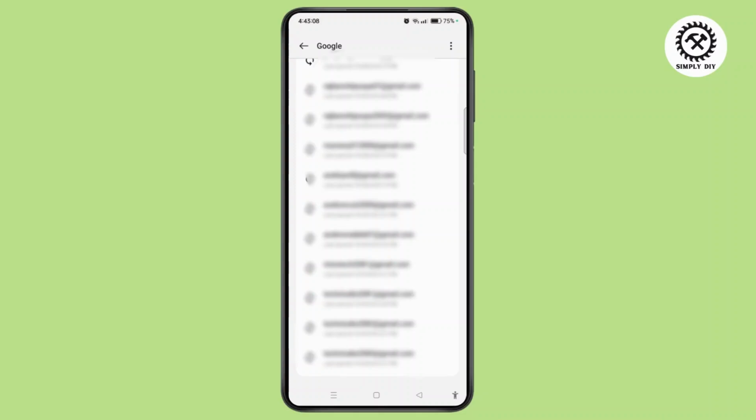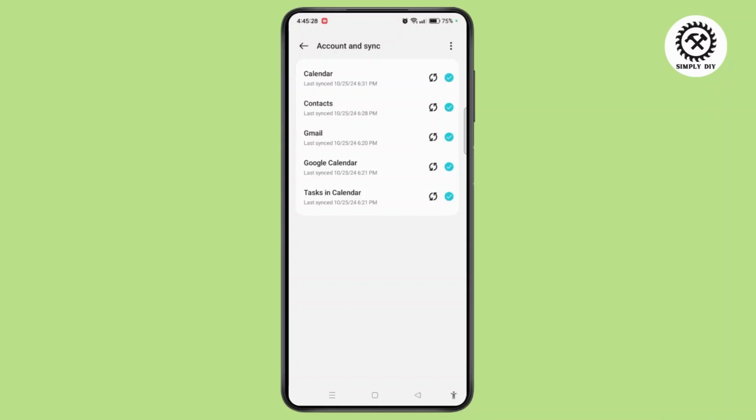And on this Google page, you will see all your Google accounts that have been signed in to your device. To sign out, you simply need to choose a particular Google account that you want to sign out on your Android phone. Now you will land on this account and sync section, where you have to tap three dots at top right corner. A drop down menu box appears where you will see two options, sync now or remove account.